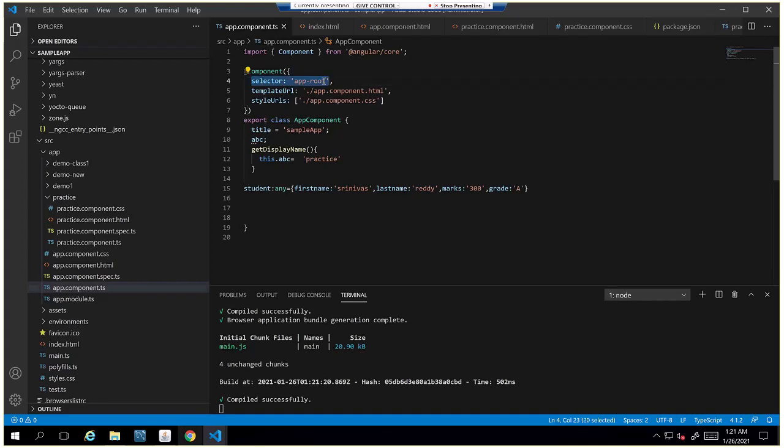If we use this selector anywhere in our application, it will render the HTML file associated with this component. The second line says which HTML to call for that component tag, and the third line says where the CSS styles come from. So anytime this component, app root, is referenced, it initiates the HTML file in the template URL, and that HTML uses the CSS styles from the styles URL.